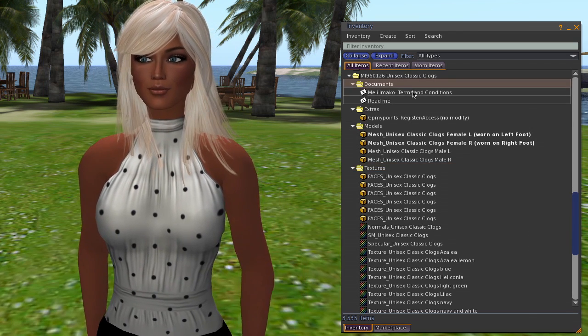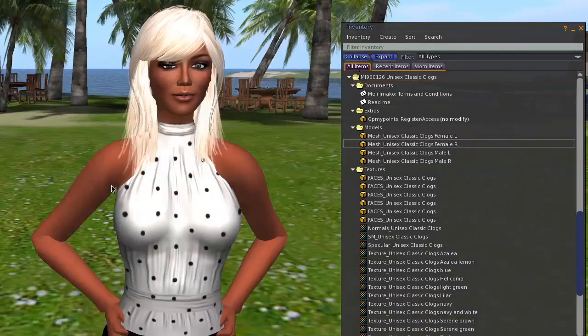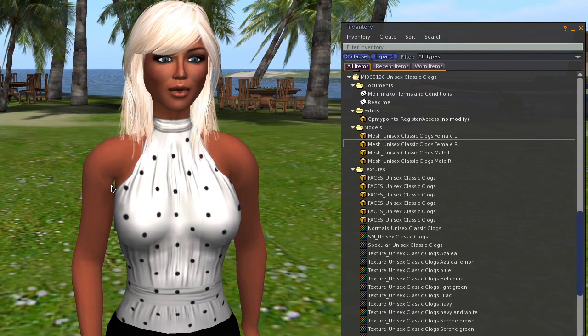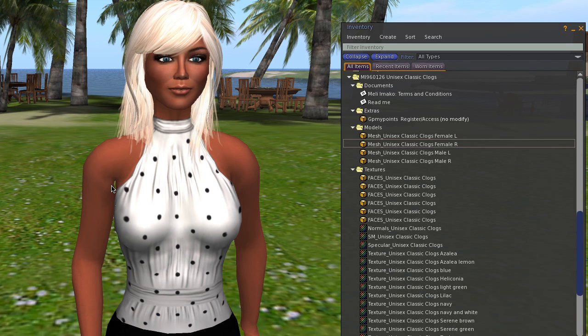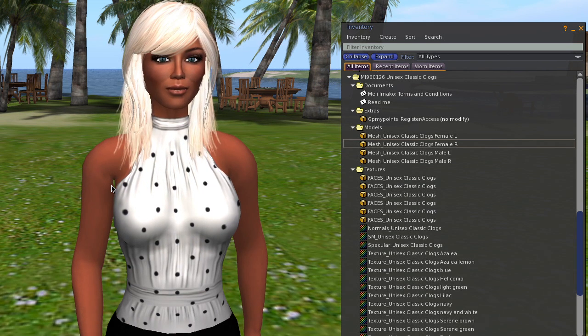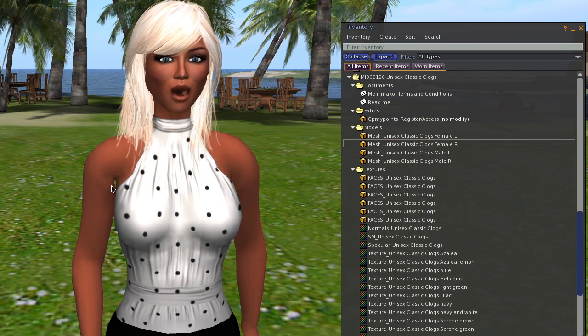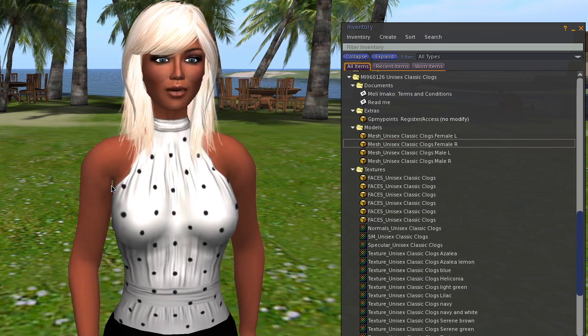MI960126 Unisex Classic Clogs folder in your inventory. Today we'll work with the Models and Textures folder. Let's open the Models folder and wear the male or female clogs. Double-click them in inventory or add them.